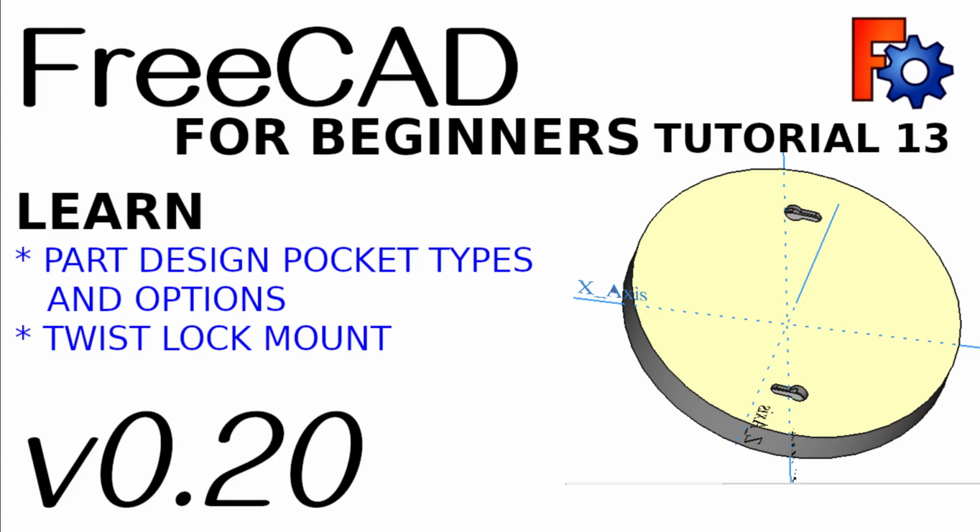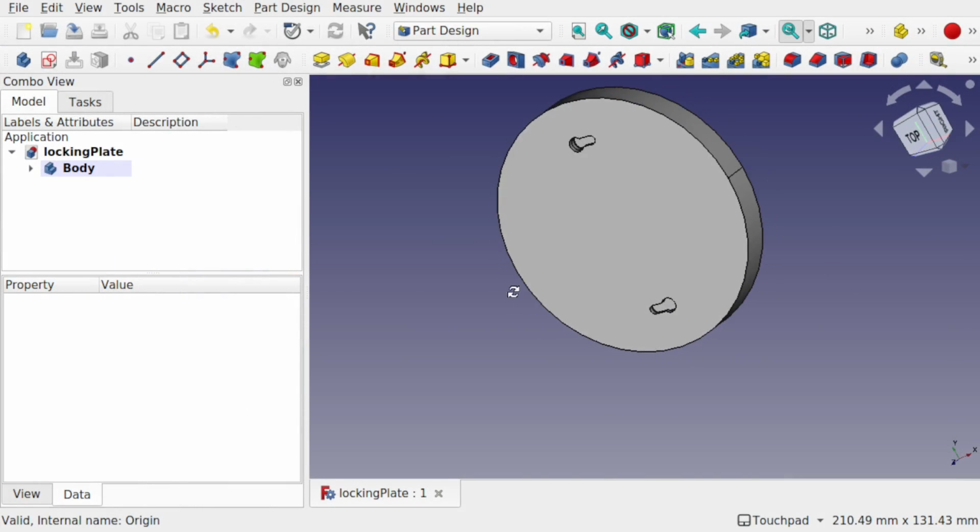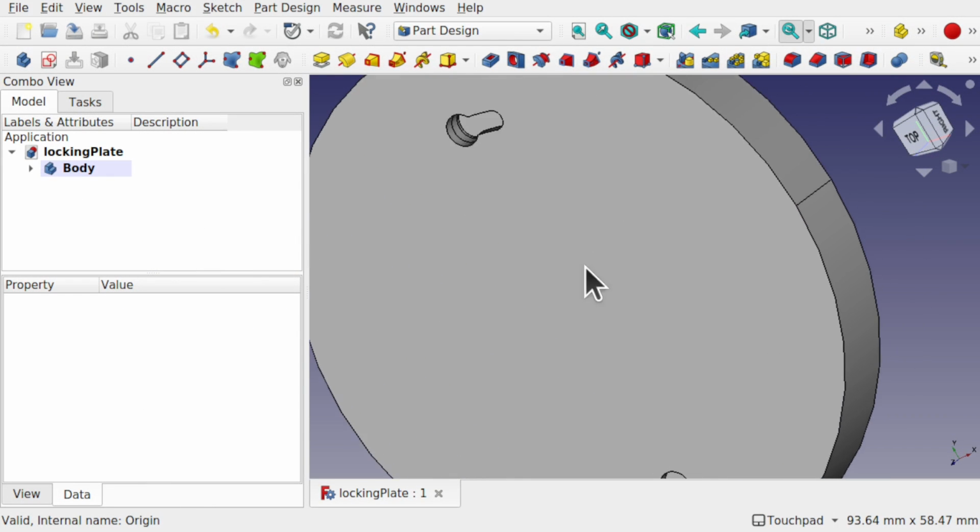Hi everyone, and welcome back to Learning FreeCAD for Beginners, where this series takes you through learning the fundamentals of FreeCAD whilst understanding workflows and demonstrating those with practical examples. We're going to be looking at Part Design pocket options in this video.